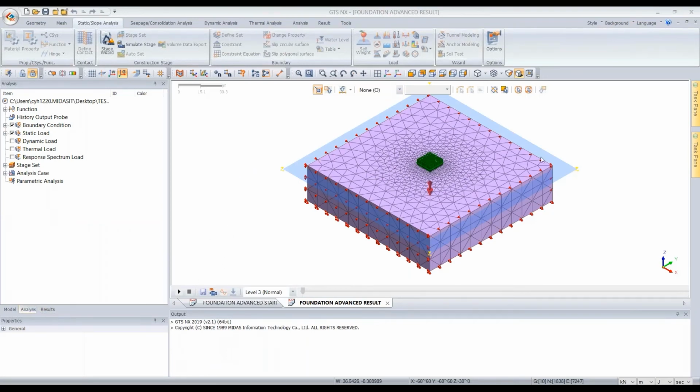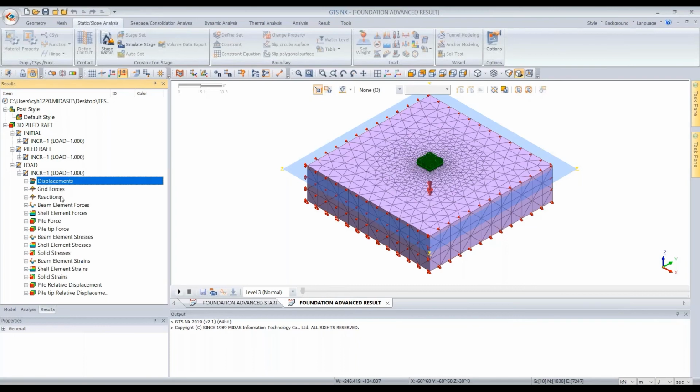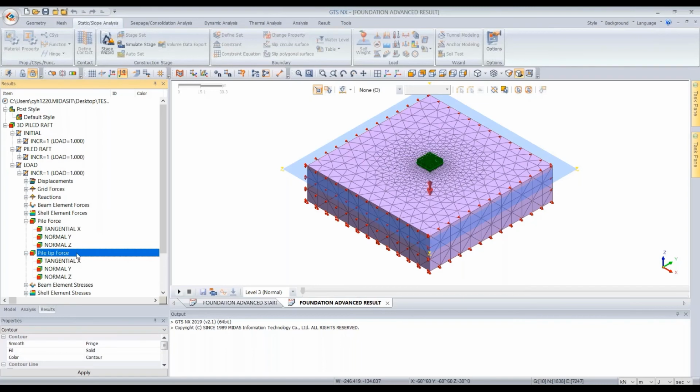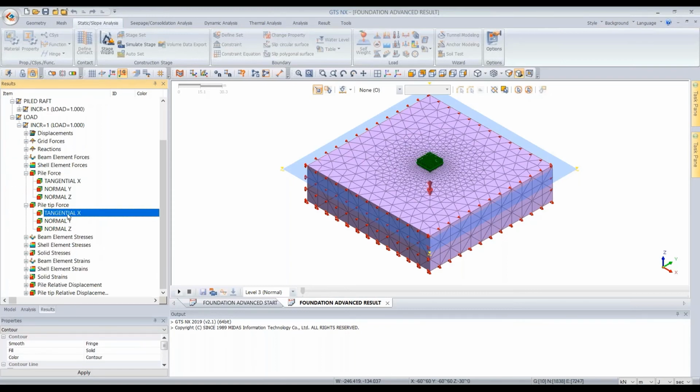Okay, so after performing the analysis, you can go to the result tab and you can see the stages that you created under the construction stage. Right? And when you open this tree, you can see the results such as displacement and forces, and part forces, pile forces. And this tangential X means shaft resistance from the pile. And under the pile force, this tangential X means pile bearing. Right?